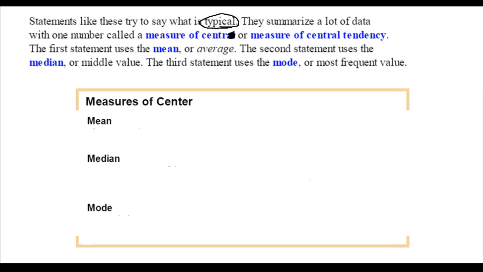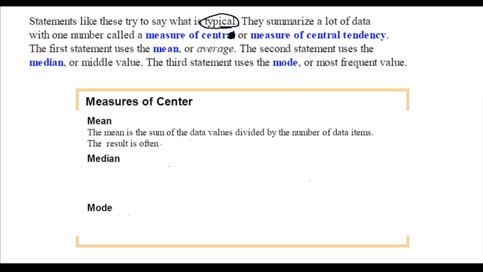Okay, so let's go ahead and define these 3 terms. You might have seen them before, but let's do that again. The mean is the sum of the data values divided by the number of data items. The result is often called the average. So if you see the word average or mean, they are the same thing. If I say one or the other, that's what I'm talking about. So if I say average, we're talking about mean. All right, next, the median.